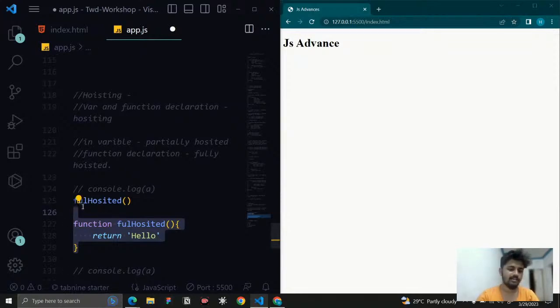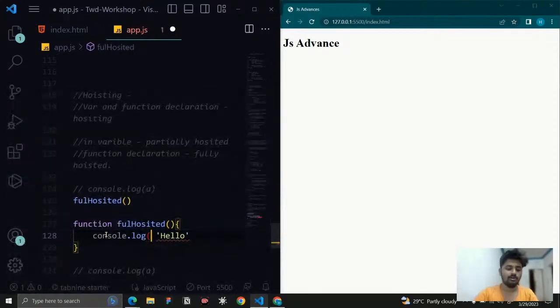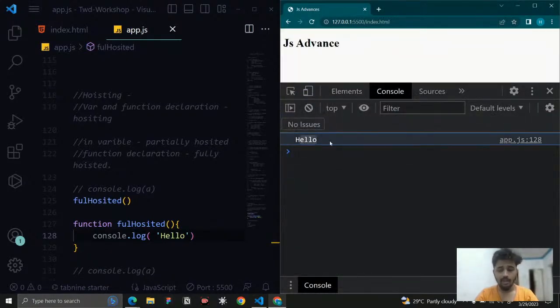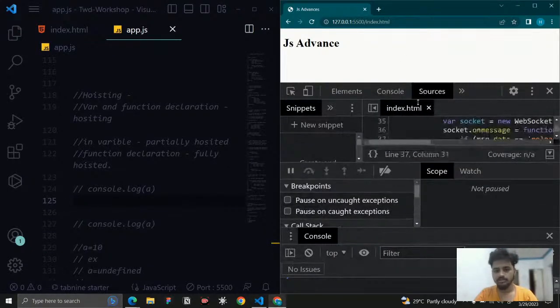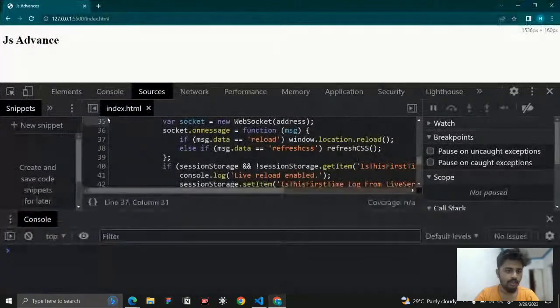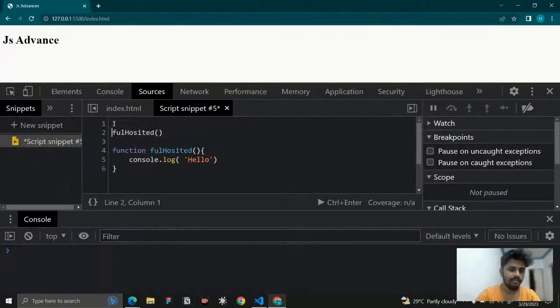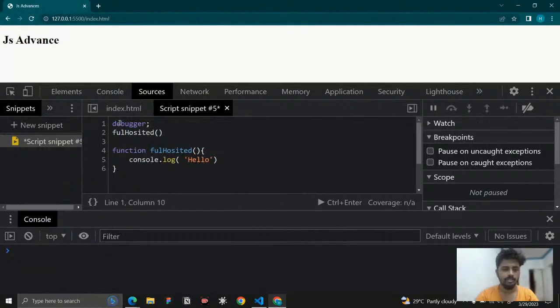So instead of return, I just use console.log to print hello. Before initialization, we can invoke it. You can see the hello is executed, right? So what has happened? Let me see. Let us go to the console, and let us add a new snippet. I paste it here, and here I add the debugger to it. Let's refresh and enter here.